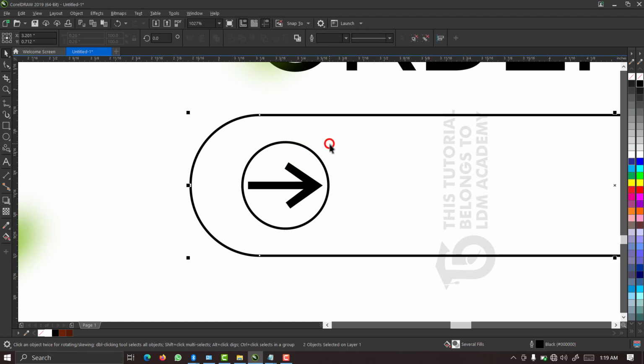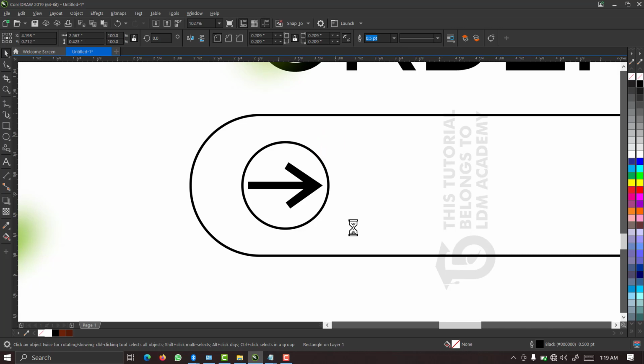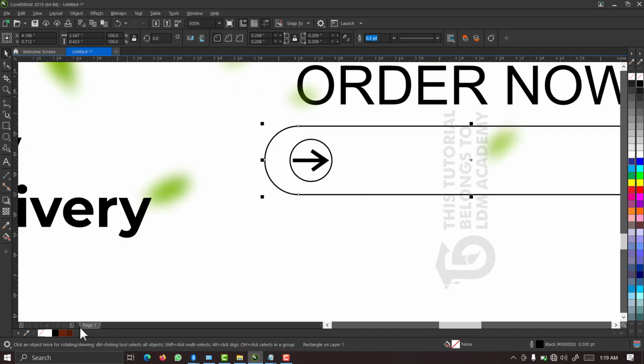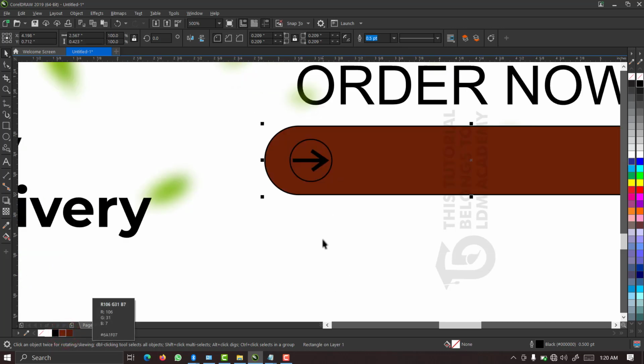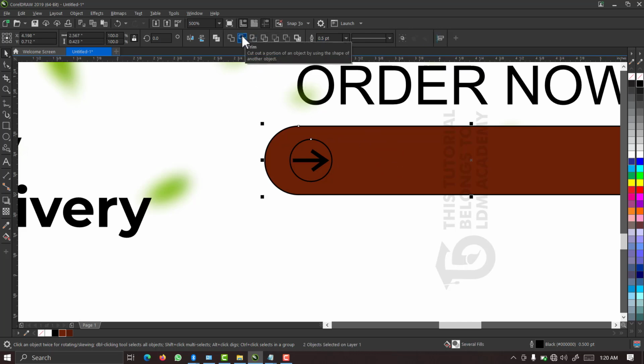Okay, all right, so we're going to change the color of this rectangle to this brown. Then we click on our circle, then click on our shift key, and then click on the rectangle, and then we click on this trim. Okay, automatically it trims some part of the rectangle away.